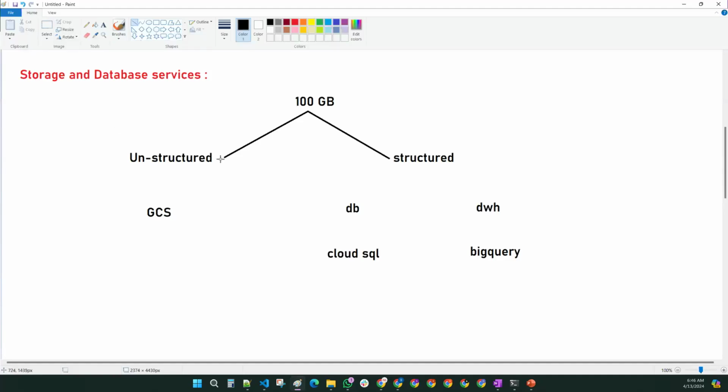Okay, so if it is unstructured data, you can directly store it in the Google Cloud Storage. And if it is structured data, or if it is data warehouse data, or database data: if it is a database, you can directly create a Cloud SQL instance, create a database, and store the data in Cloud SQL. If it is a data warehouse, go to BigQuery, create a dataset, create a table, and store the data there.